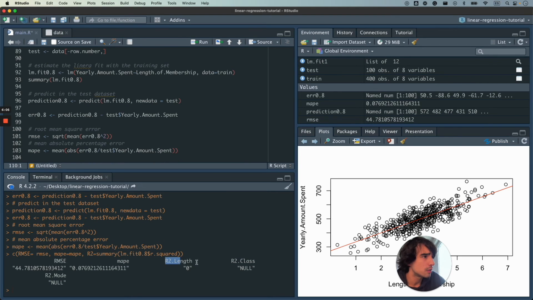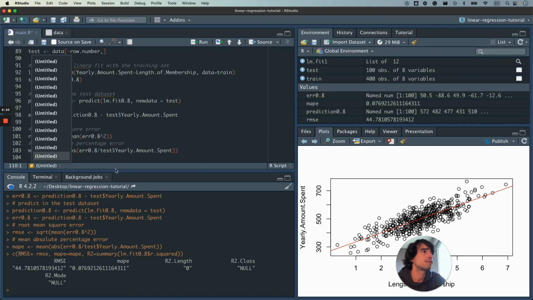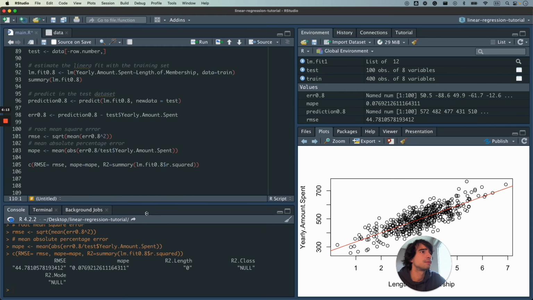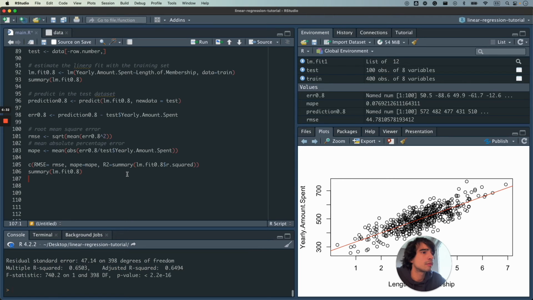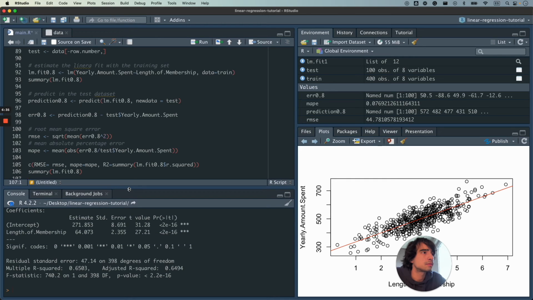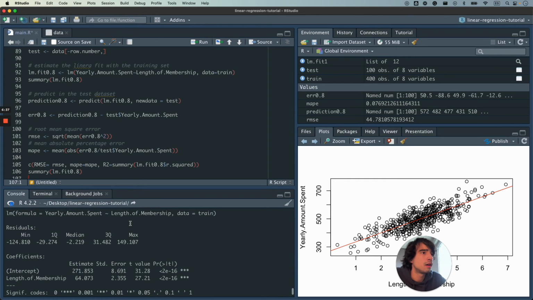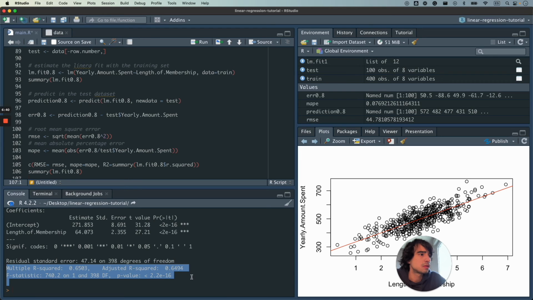R2. I don't know what's going on with R2. Let's check this out. Is there a problem with this function right here? Alright, so there seems to be a problem with that one. lm fit 0.8, R squared, multiple R squared. Alright, so we actually have the values. I don't know why it's not working there.